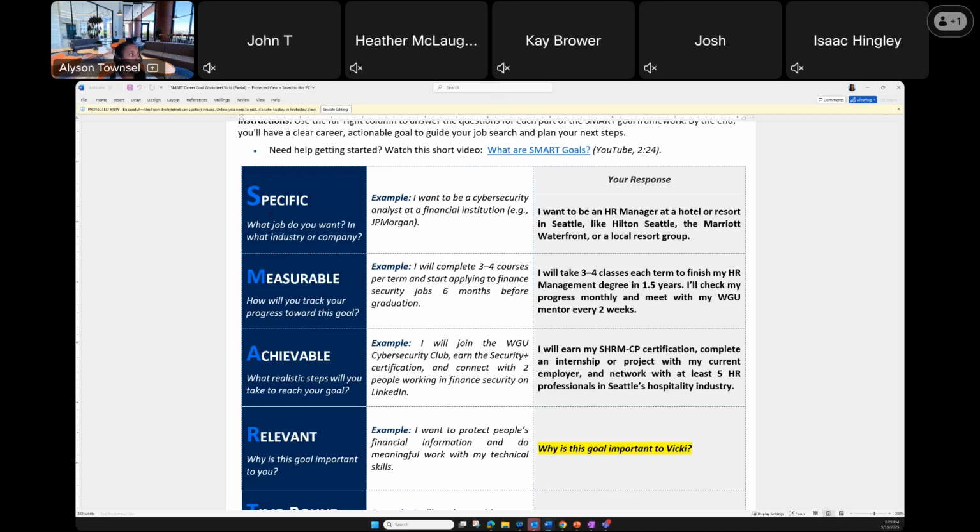Okay. Measurable. How will she track her progress as she works toward this goal? So remember, she's enrolled in school. She has a career goal to be in HR management at a hotel, specifically in Seattle. So her measurable element would be, I'll take 3 to 4 classes a term so that I can finish within a year and a half. I know someone mentioned 24 months. She might have broken that down to 18. Nonetheless, it's still a timeline. And know that that timeline can be flexible.